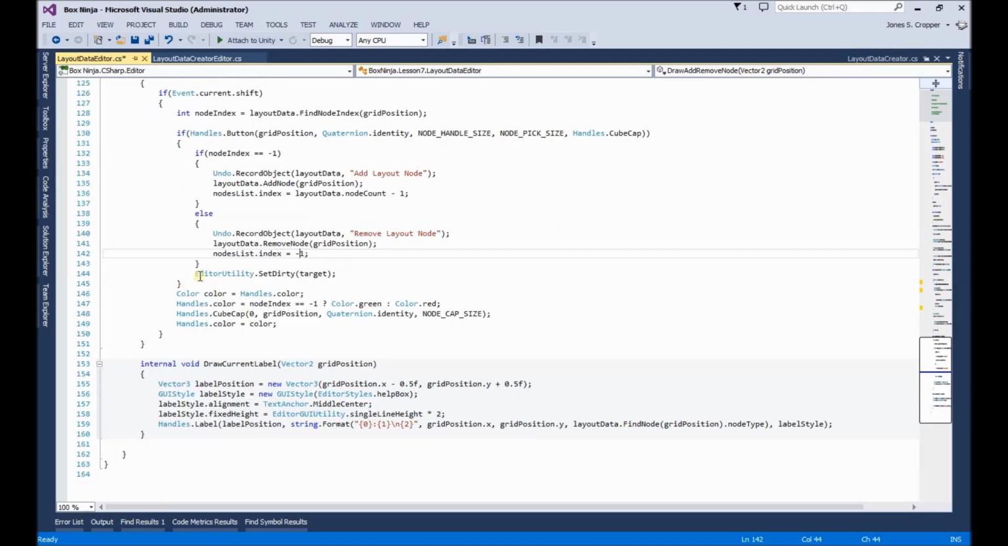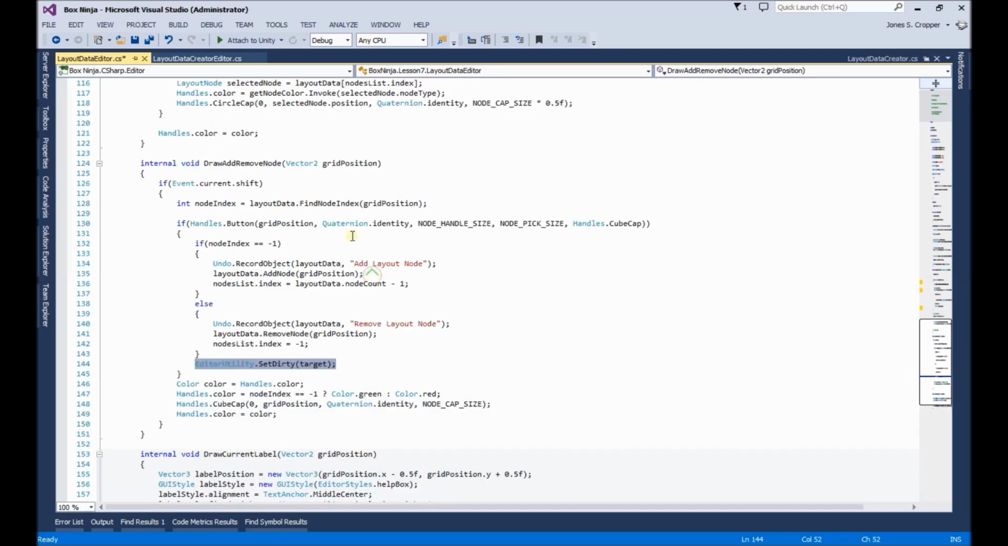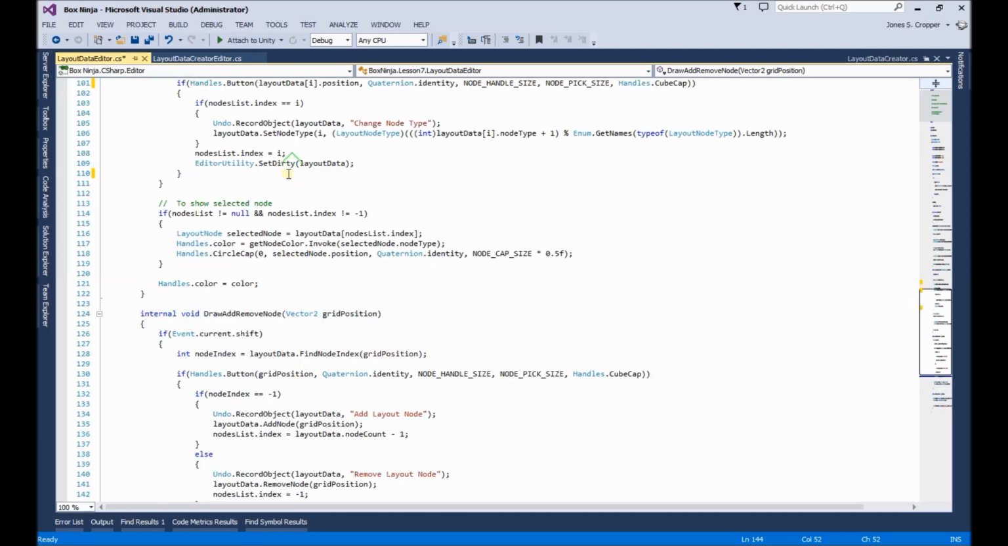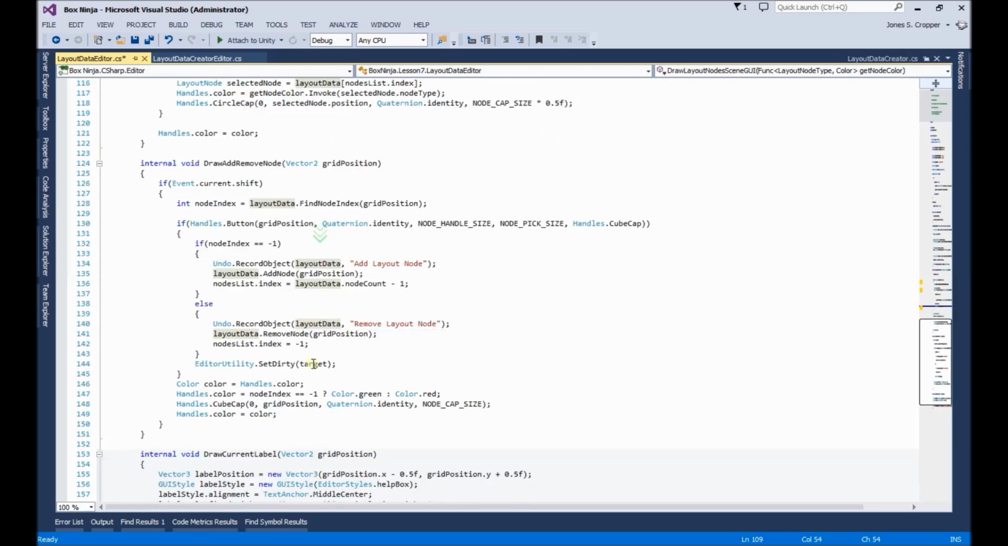Then we make sure to set dirty our target or our layout data for update in the inspector. We get another color and we set a cube cap at that position. This is a little box around where we're holding down the shift key for indication.